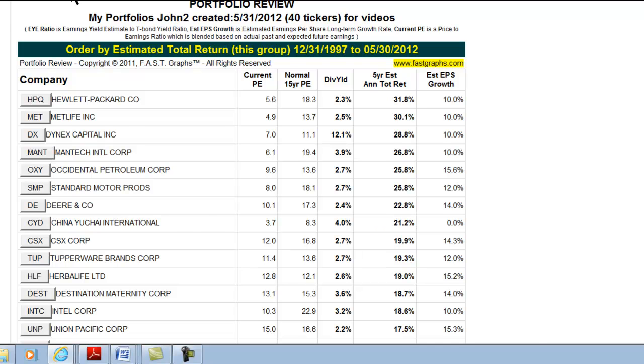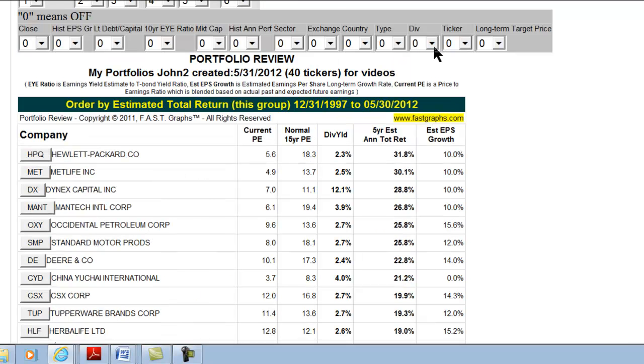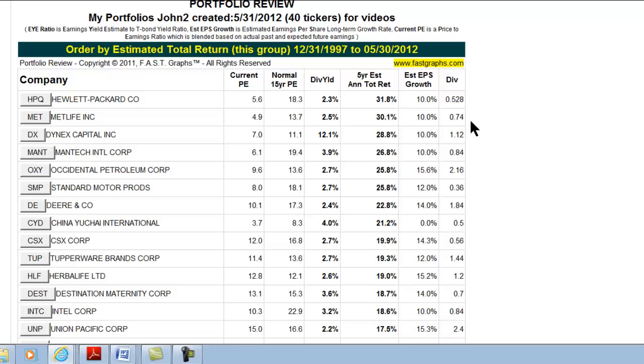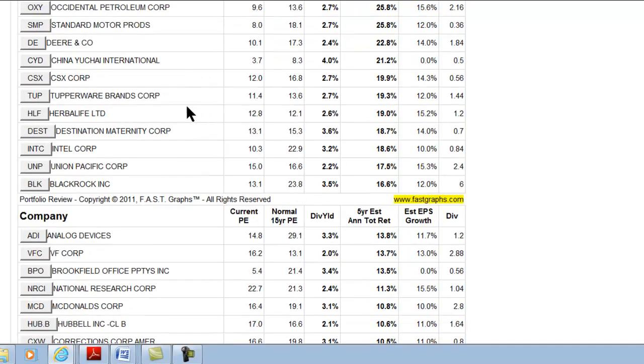Okay, if I wanted to add columns, if I wanted to put the actual dividend amount in there, I'll add this as number 7. I'm putting it at the end so you can see it. Now I've added it. So in other words, you can create as many columns here as you want, or as few as you want.